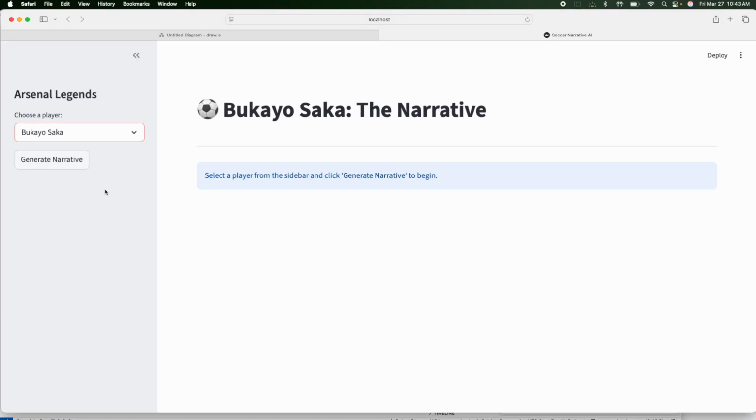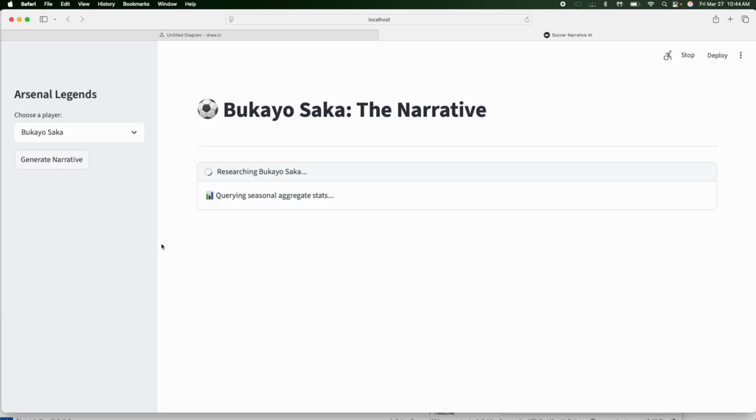And once I select a player, I can click on Generate Narrative. And under the hood, my LLM agent is going to start researching this player. You can see here, they're first going to query some of their performance stats for this season, and also going to look at recent news articles about the player, and then from there, generate a narrative about the player.